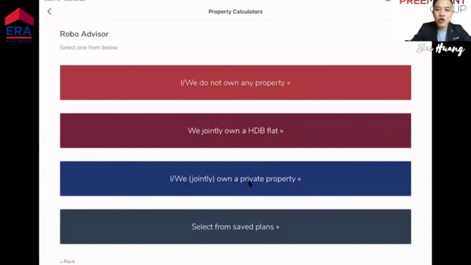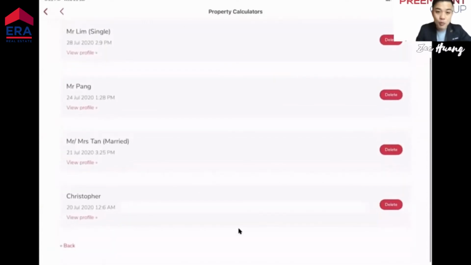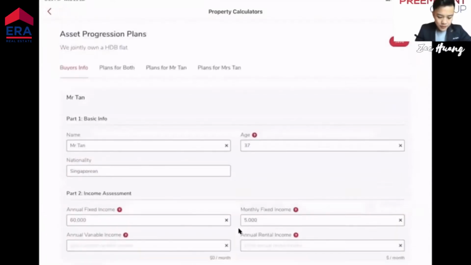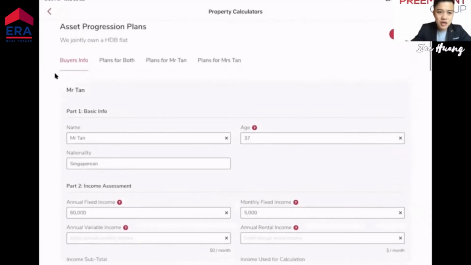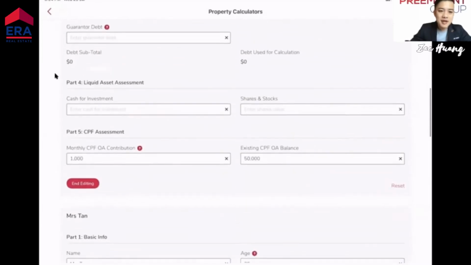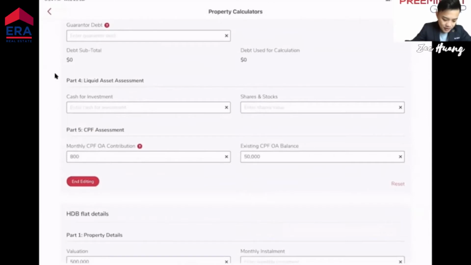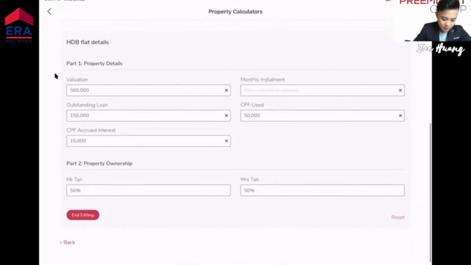Alright, so before you meet your customer, you can actually save all their profile, all their details into the save plans. So if you click the save plans, I have already saved. Okay, I'm going to jump straight into Mr. and Mrs. Tan, married. Okay, you view profile. Okay, if you look at my screen, under the buyer's info, you just need to key in Mr. and Mrs. Tan info. Okay, their CPF, their salary, and you click end editing. Okay, the amount of OA they have, their flat details.